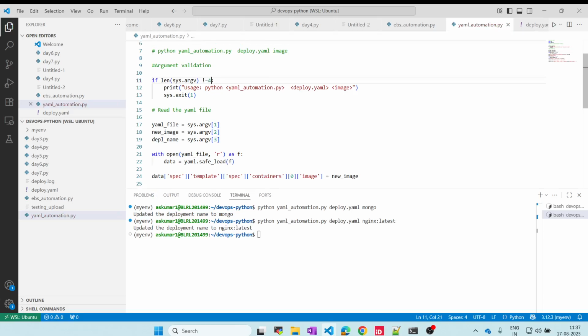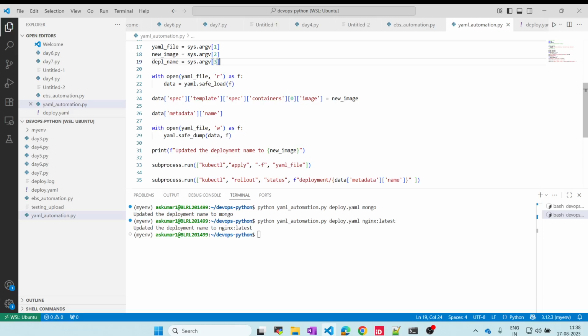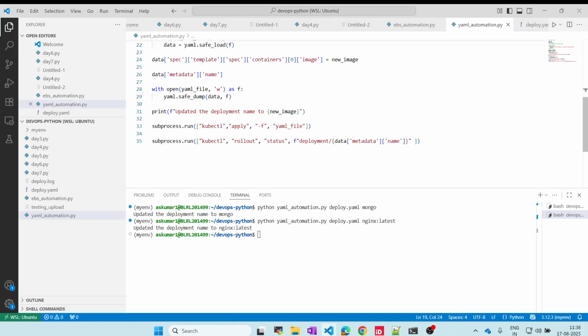So here we can add one more thing, deploy name, so it will give the deployment name as well. Now we have changed this to be equal to 4. So in case someone is not passing 4 arguments, it will fail. We have passed in the variable like this, arg equal to third, and then we have passed in the data. So here it will check for the metadata name as well. Now everything will work fine.